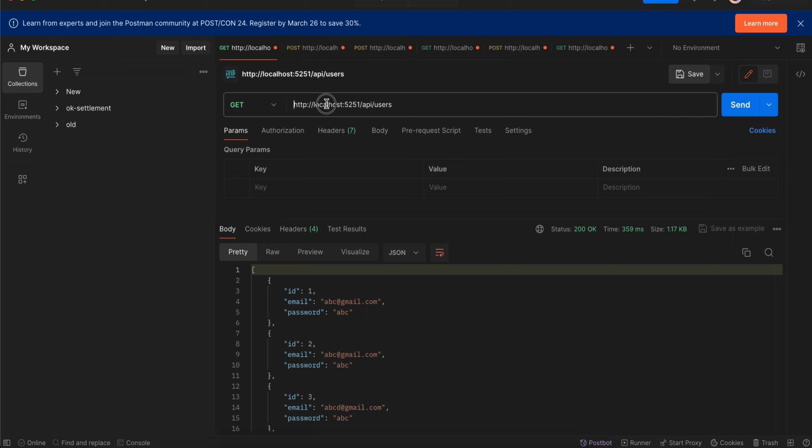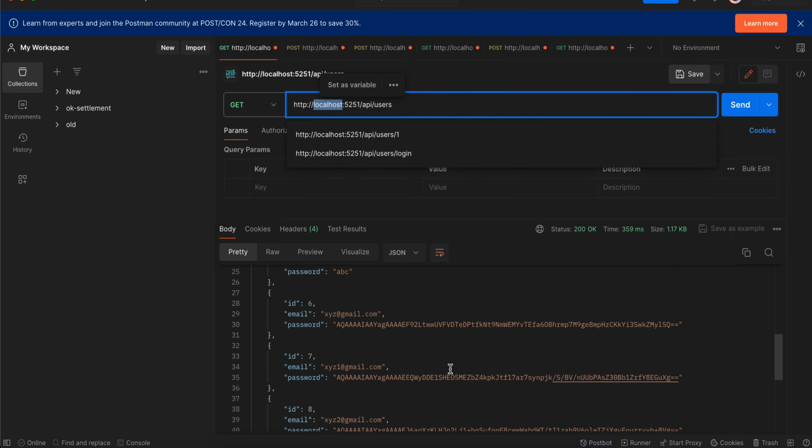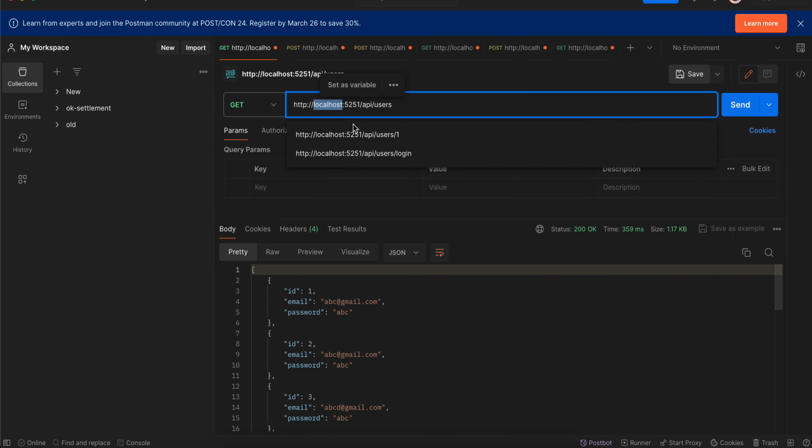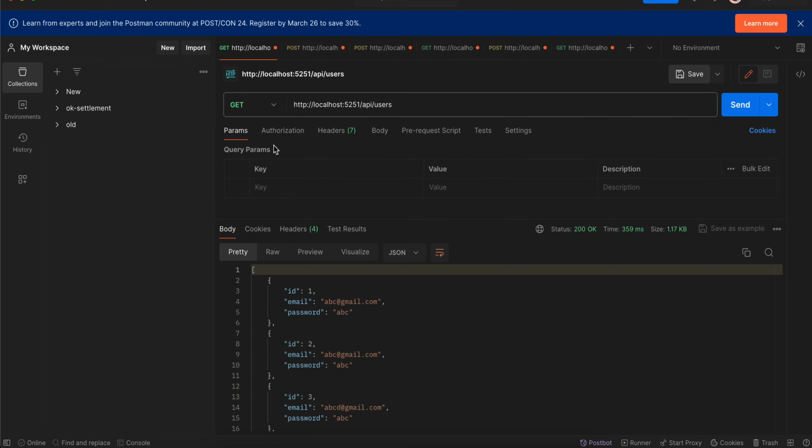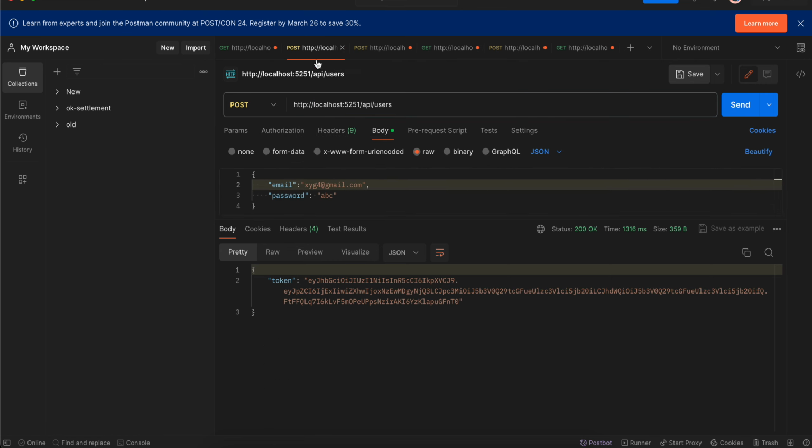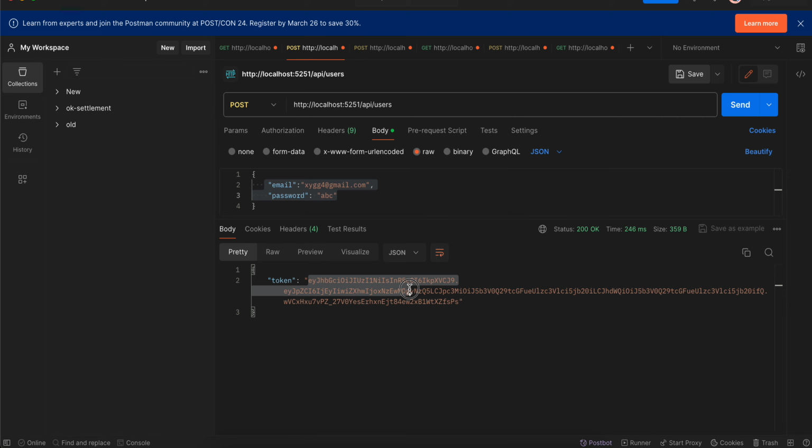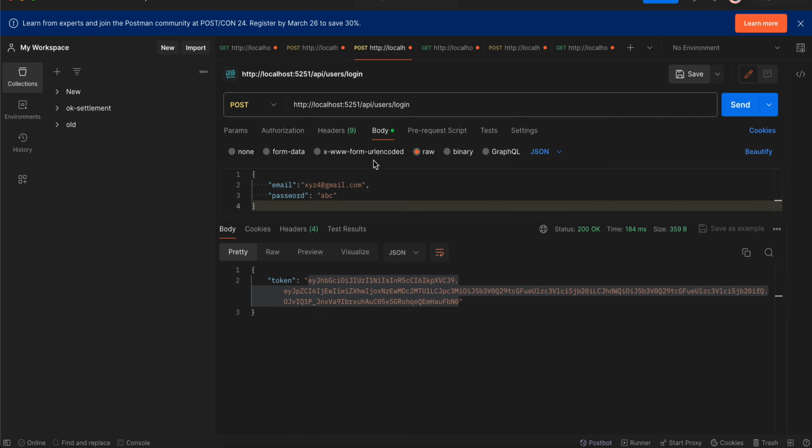So this is one endpoint for getting all the users which are present inside my database. This is just for demo sake, but this is an API which is kind of like a registration API where I can create a new user. So suppose I enter some unique email ID, as you can see I'm passing the email ID as well as the password, and if I click on send I get a JSON Web Token. Now using this token, there is another API which I have created for login.